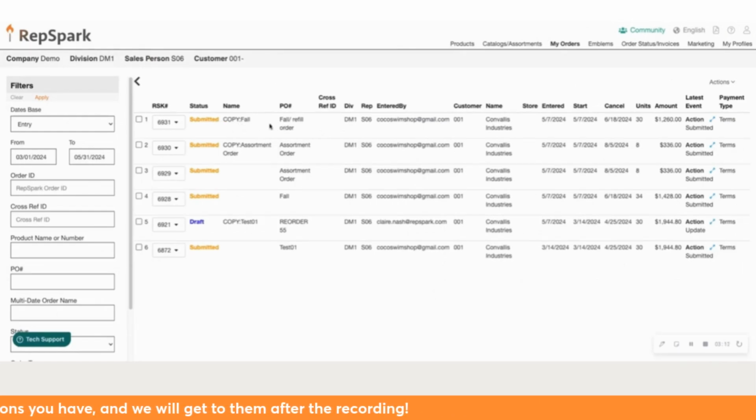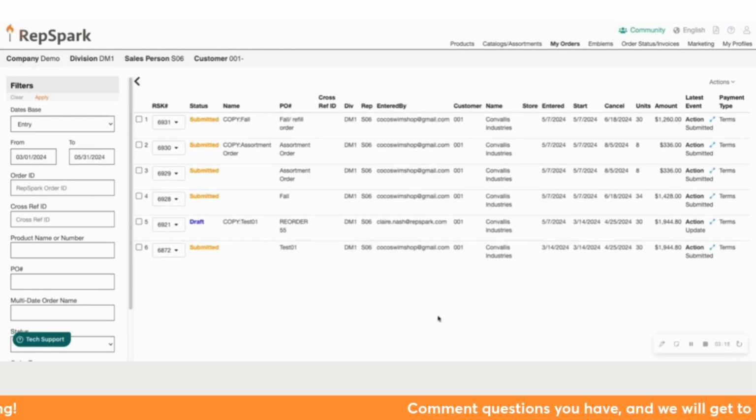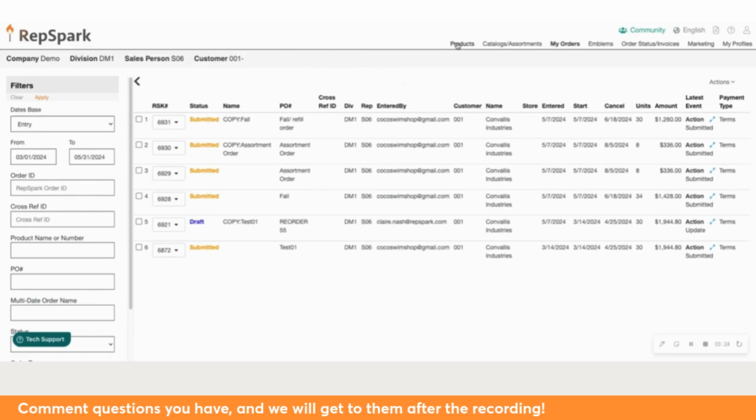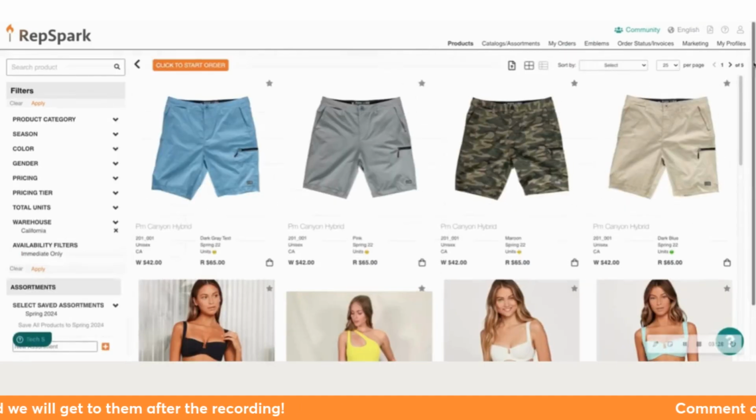I have this, this is a duplicate. I did adjust the PO and everything has been submitted. So please let us know if you have any questions about copying orders or anything else that has to do with placing an order within RepSpark.